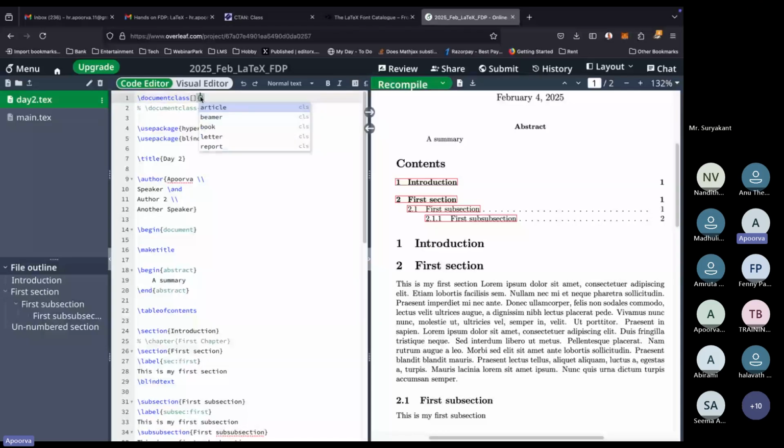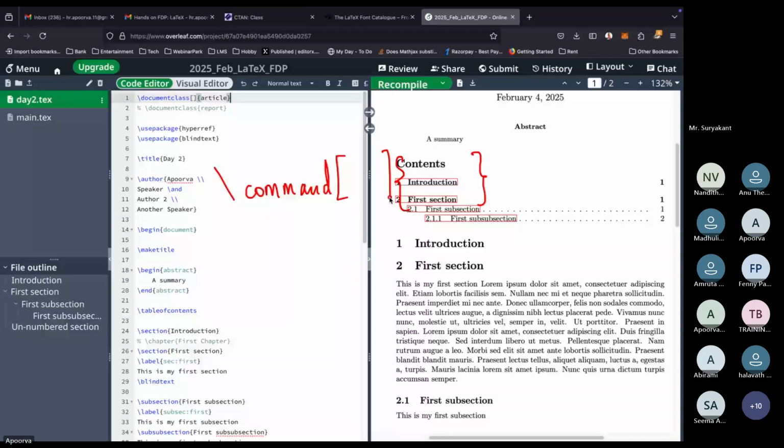Document class allows us to perform customizations. Now these customizations are optional. So usually, say we have a command. If a LaTeX command needs some mandatory inputs, those inputs will always be in curly brackets. Now, if a LaTeX command takes some optional inputs, then those inputs will be in square brackets. Okay.